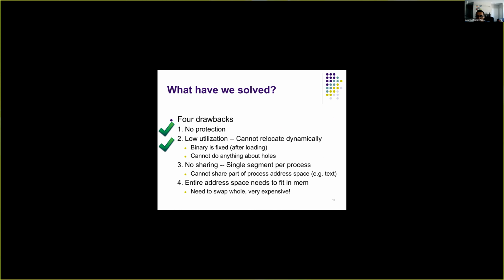So what we have solved using base and bound is the no protection problem, because if a process tries to access outside its virtual address range, we prevent it. So we solved the protection problem. We kind of solved the low utilization problem, because we can move the segment of a process to any place where there is free space. Still we have the problem of no sharing, like we cannot share parts of the code. And again, the entire address space of the process still needs to fit in memory.